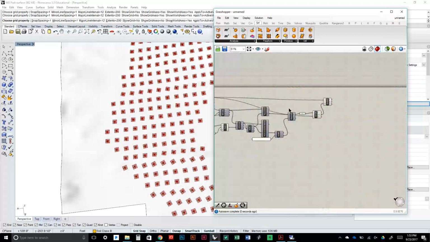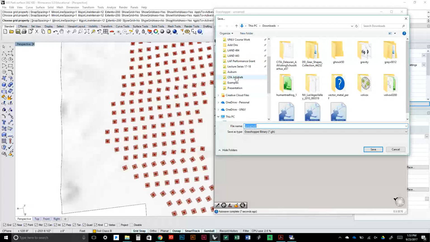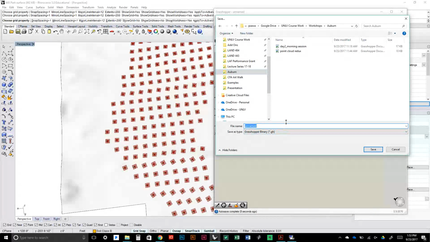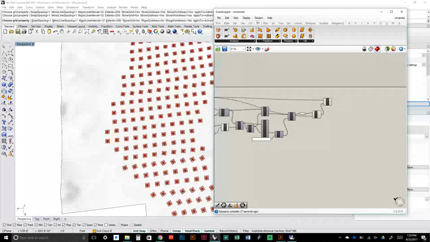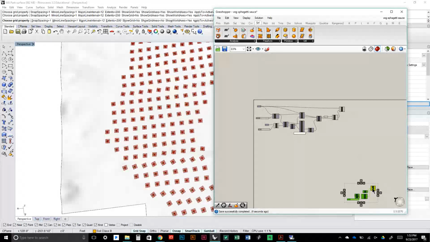I'm going to go to this one. I should probably save this in case I do something stupid and crash it. Vegetation, spaghetti sauce. Okay, so I'm going to go ahead and just paste that in here.